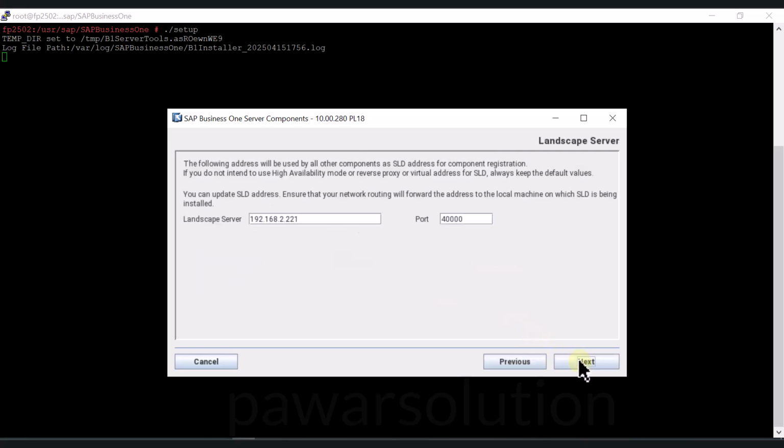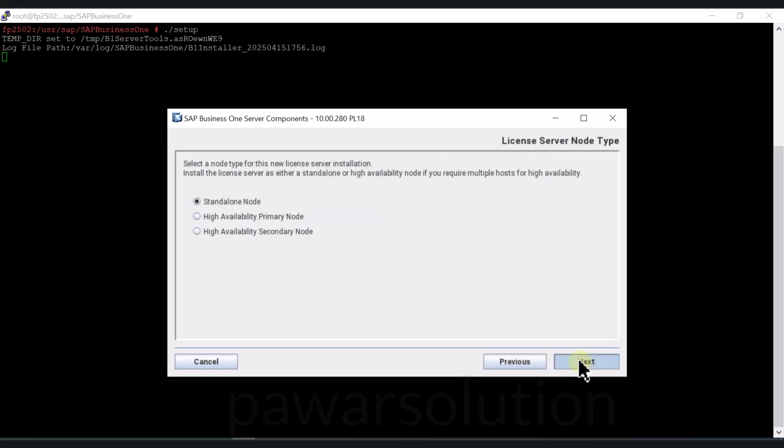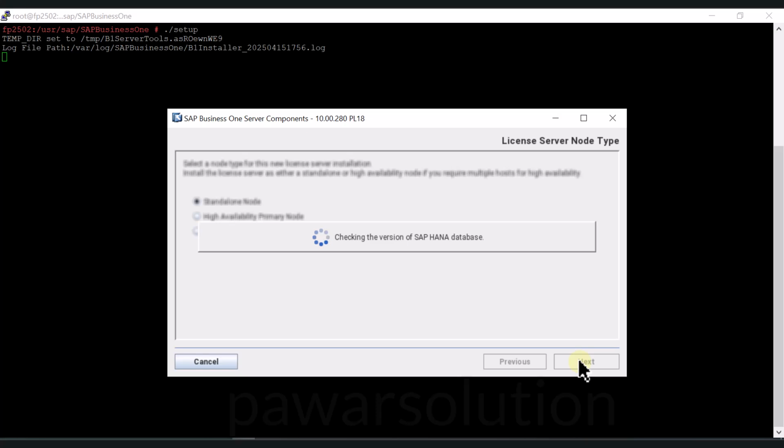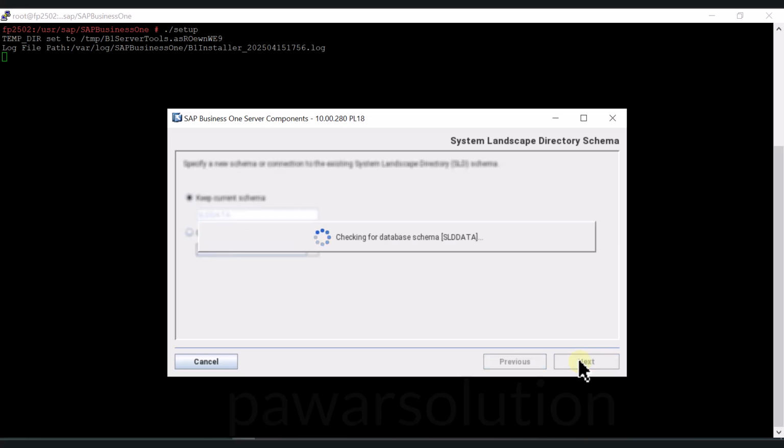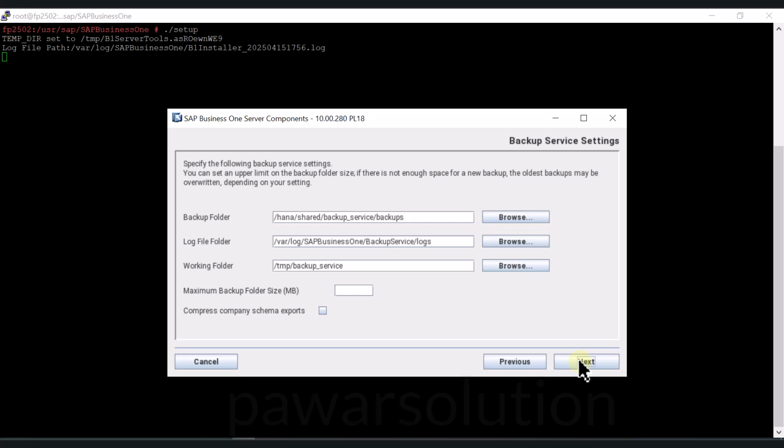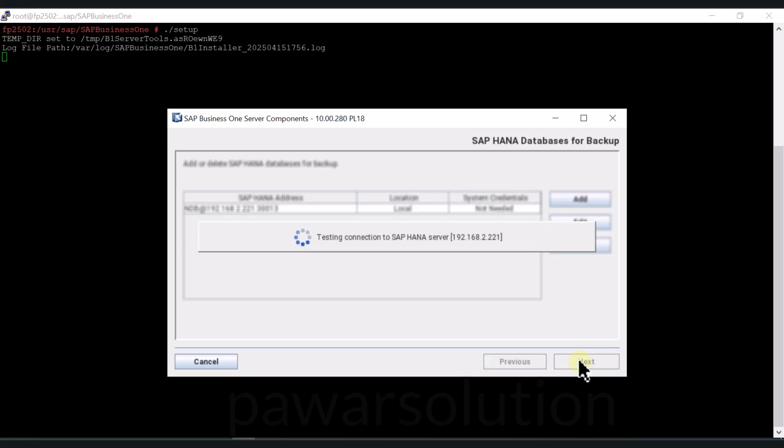Press next. Again next. Standalone mode. Keep current data B1AS. This is the authentication service data. Keep current schema SLD data. This is the SAP data. Again press next. Next.